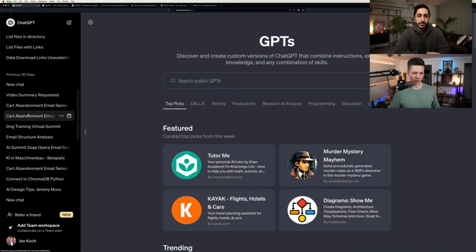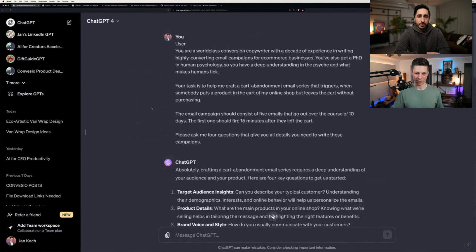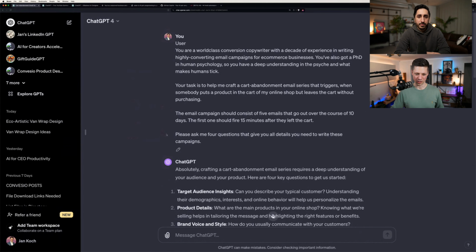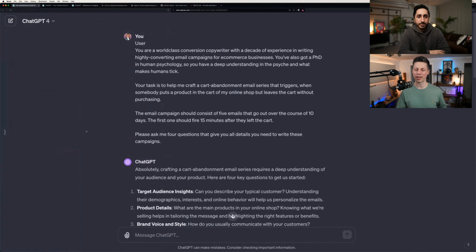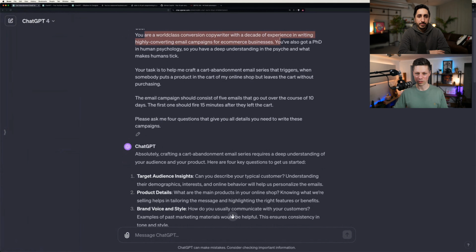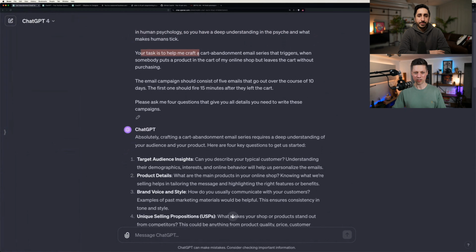So here's an example of what I've done with AI for a client, which is setting up a prompt for a cart abandonment recovery sequence. And this is not your usual email campaign, but you've likely seen 500 tutorials on how to write a welcome sequence with ChatGPT. So let's spice this up a little bit. This now is your world-class conversion copywriter. You've also got a PhD in human psychology. Your task is to help me craft a cart abandonment email series that triggers when somebody puts a product into the cart of my online shop but leaves without purchasing.